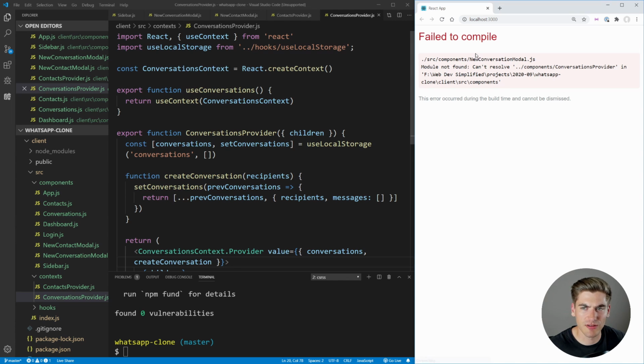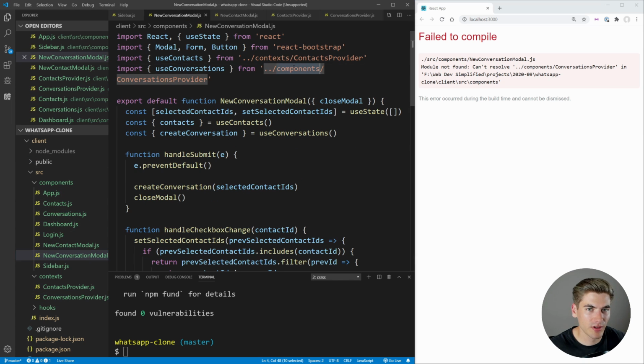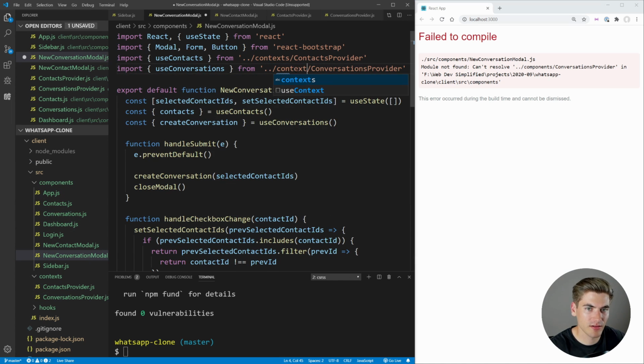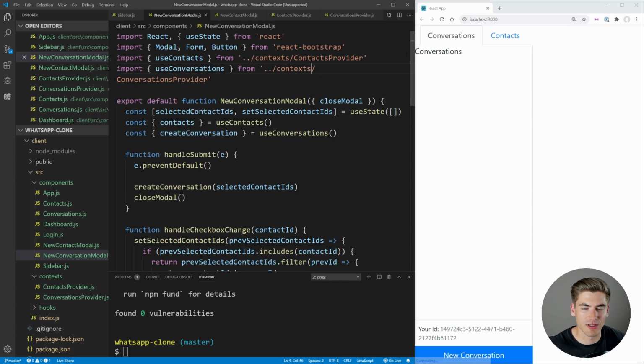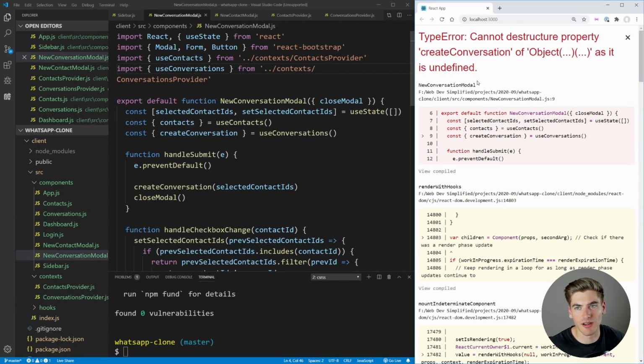Let's just refresh and see we're getting an error, cannot resolve component/conversations provider. So let's just go over to that new conversations modal. This should say context, just like that. Let's see if that fixes it. There we go, it does. If we click new conversation, we're of course getting an error, cannot get create conversation from our use conversations. So clearly something's going wrong inside of our conversations provider. And let's go over to that.